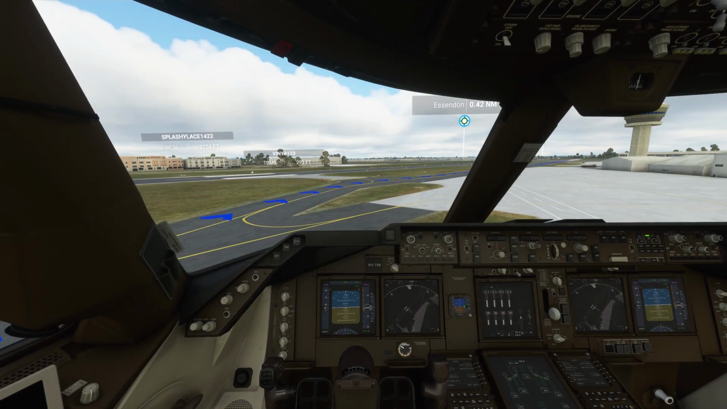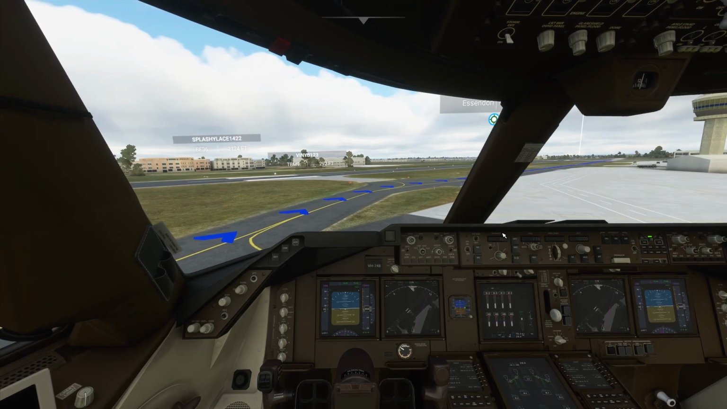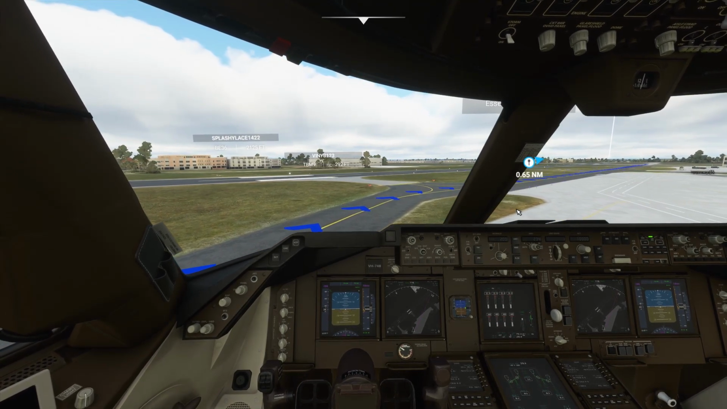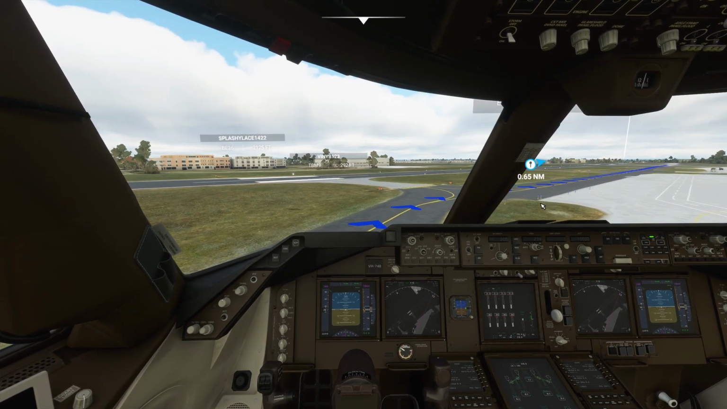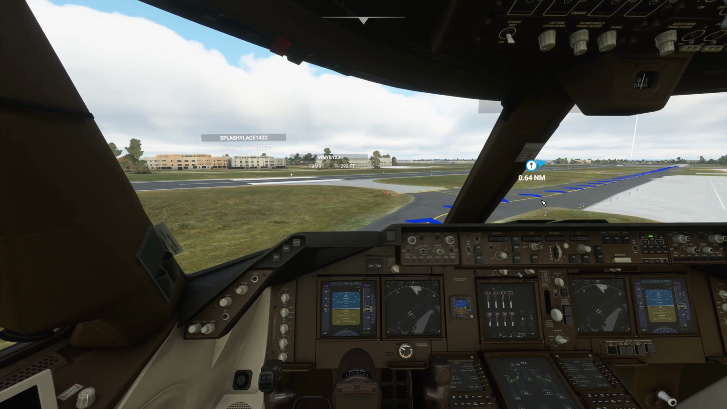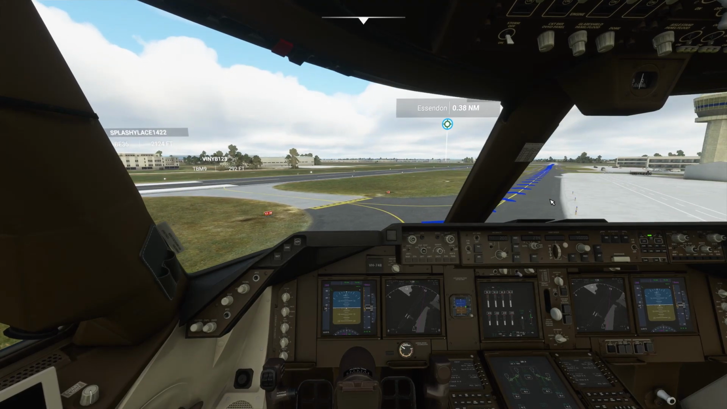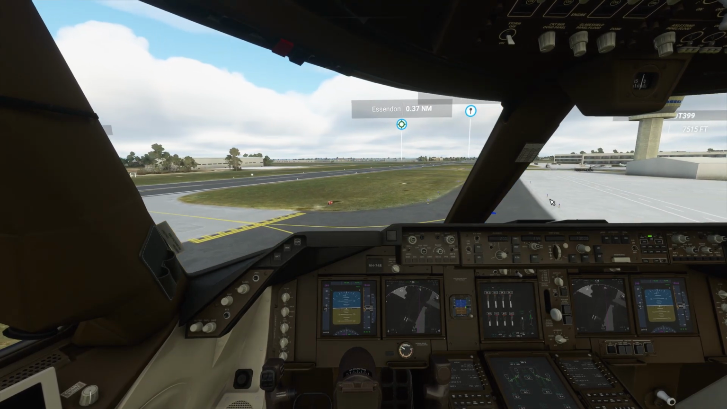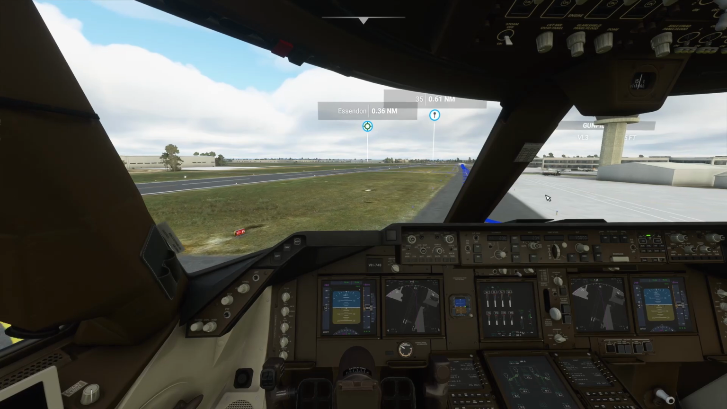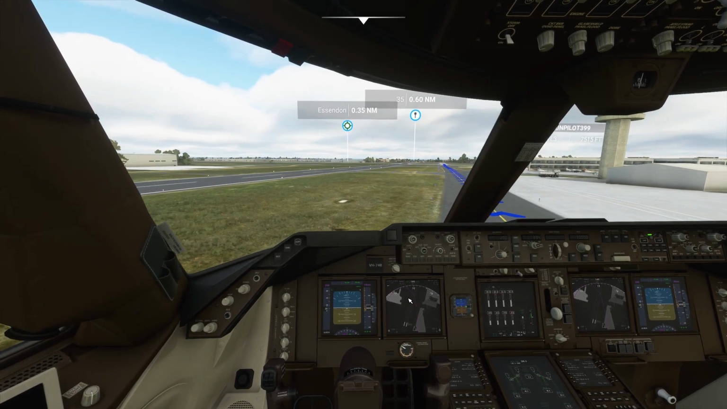Go back inside. Now, let's go over some stuff. So we're just going to taxi, follow this route to the runway. From what we put in the world map earlier, it's going to automatically set up the flight plan for us, as you can see down here.